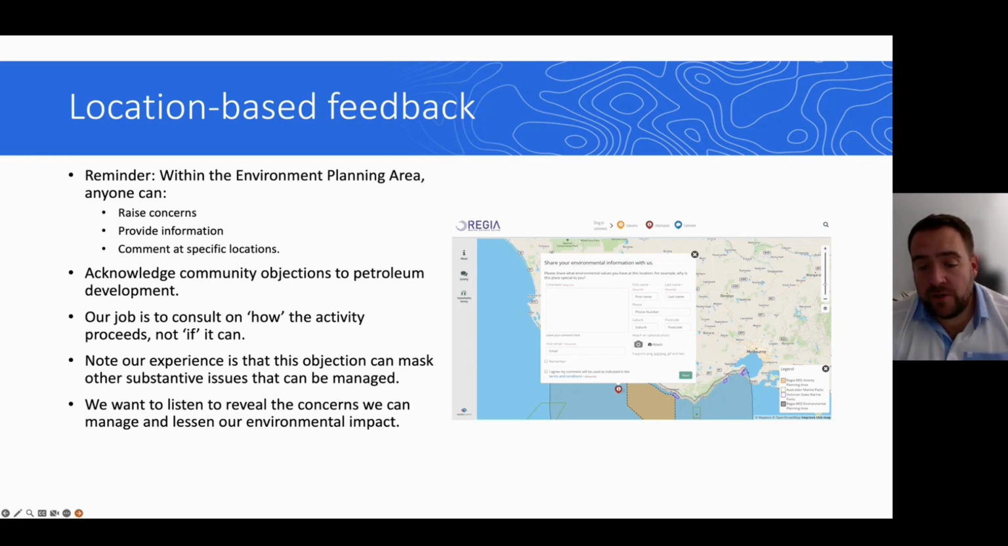Well, protection of those types of resources and those types of receptors is absolutely what we're interested in doing. And so we'd like to talk to people about how we can do that and how we can minimise and lessen our environmental impacts. So we don't want objections to oil and gas activities at a philosophical level to hide any substantive issues.